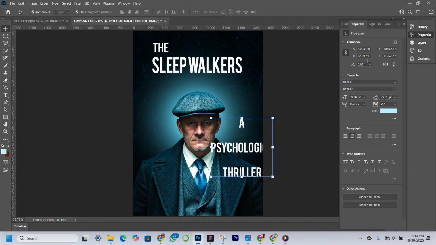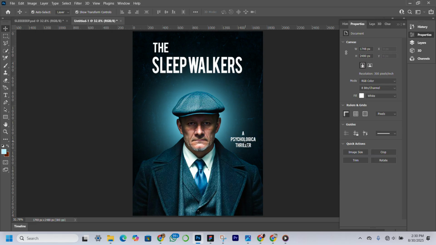First of all, head over to properties. I'll reduce the text, then I'll reduce the spacing like this. Then I'll just bring it here. I'll increase it a little bit this way. Okay, I'll increase the spacing as well like this. Okay, so this is what we have.